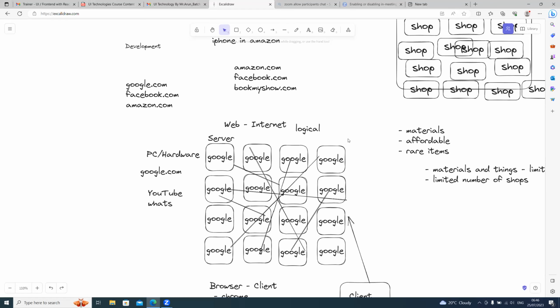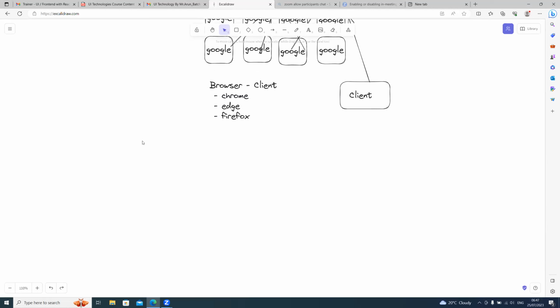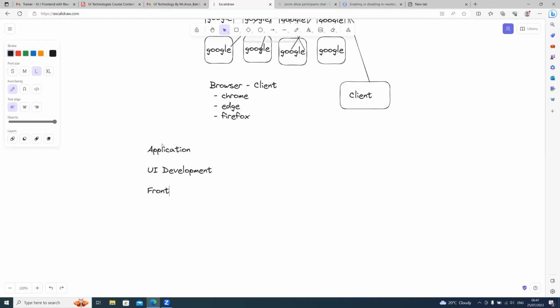Now we need to understand another set of interesting things: what is an application going to look like, and what is the importance of UI development? Why are you all interested, and if you are looking for something, where is UI development today? And then we will understand front end versus back end.